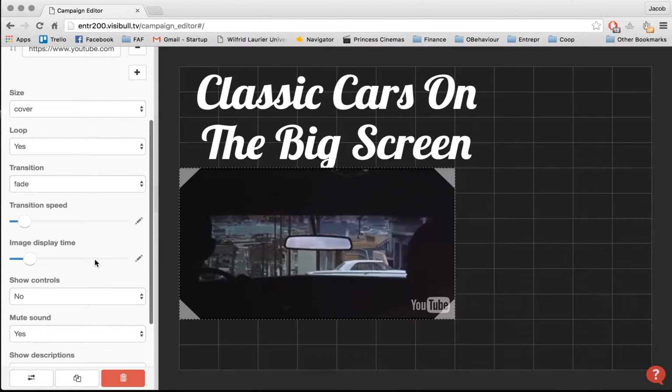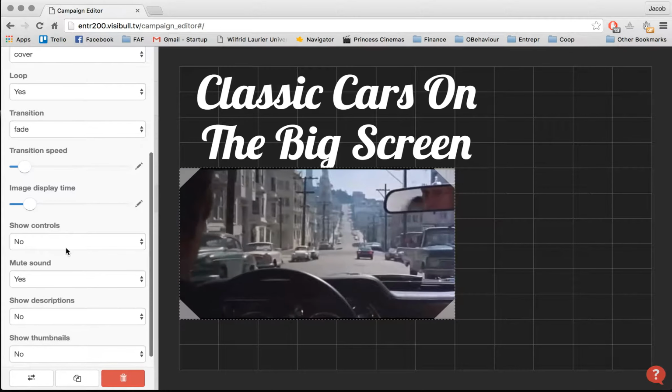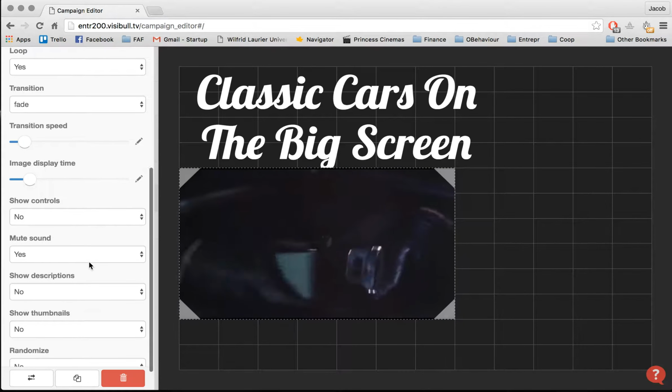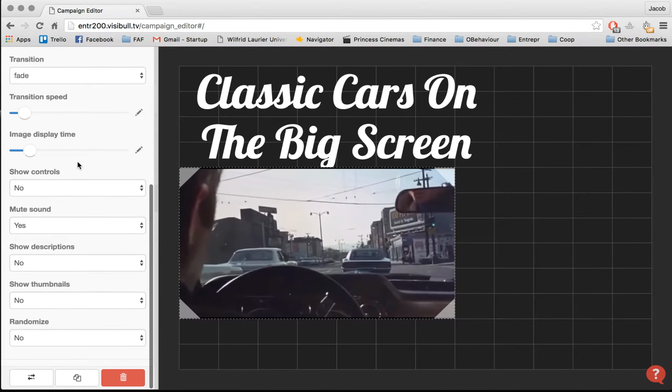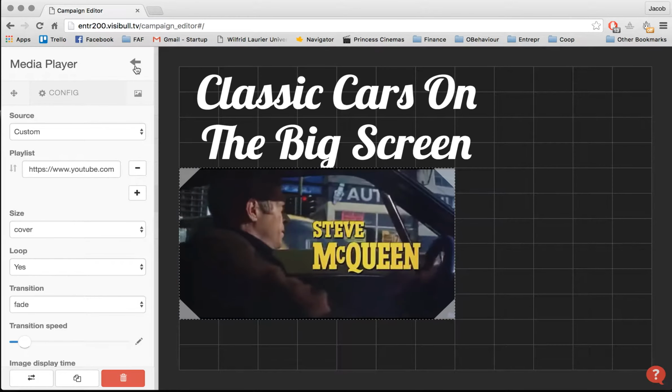And transition speed, image display time, these don't really affect us because we only have one video. If we had another video, some of these tools we might start using. But as for now, this looks good. Okay, so we've got a media player.